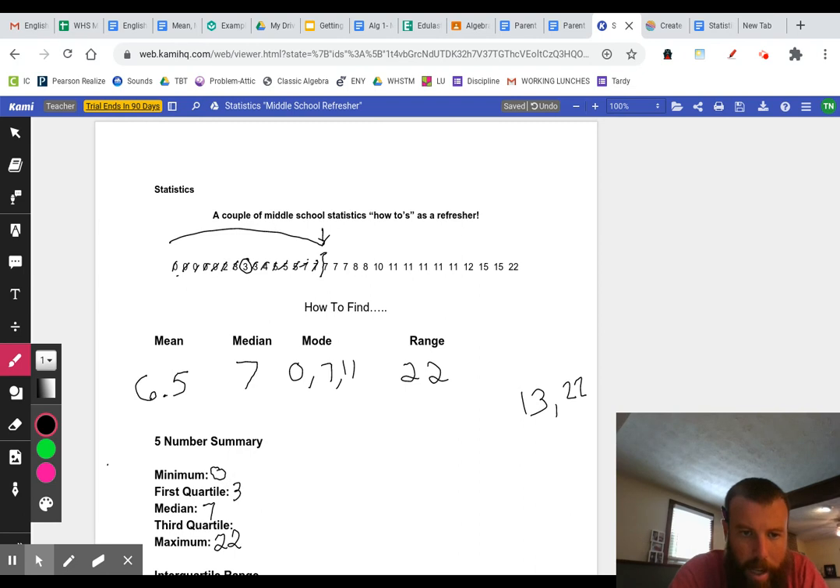Okay. Same thing for the third quartile. Sometimes you'll hear it called the upper and lower quartile. Lower goes with 1. Upper goes with 3. What is the middle of all of this jazz over here, right? So let's get rid of these. Can we find the median of this? 1, 2, 3, 4, 5, 6, 7. Boom. Third quartile is 11.